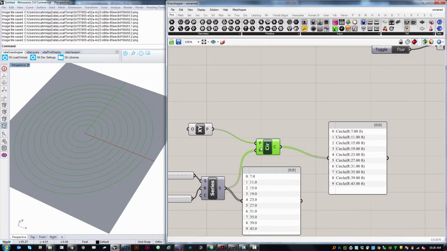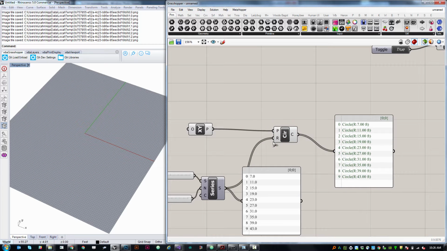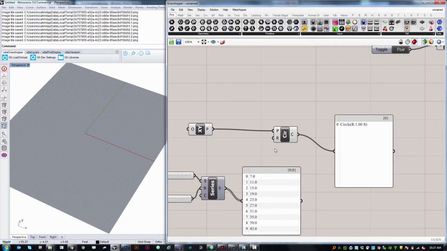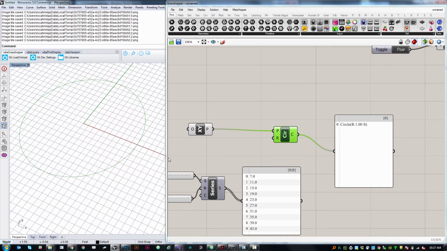Now, there's another scenario by which we might have multiple circles come out of this. I'm going to remove this wire. I haven't shown this yet, but if you hold down Control when you drag from one output to an input or vice versa, it will disconnect that wire, or you can always right-click that input and choose Disconnect. So this has a default value of 1 for the radius. We can see we've got a little tiny circle.